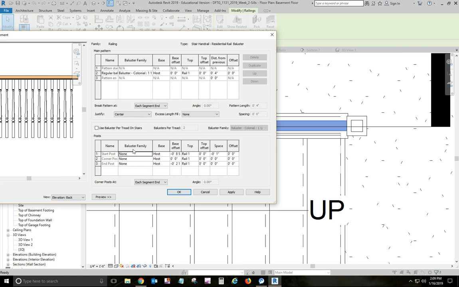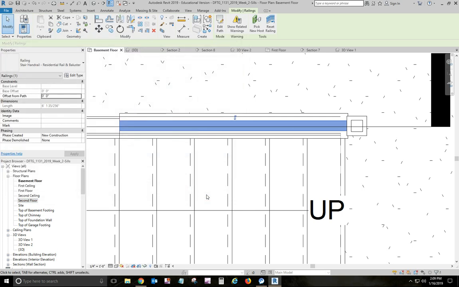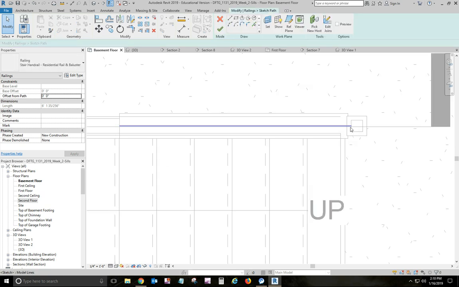Okay, and then down here under the post, I have no balusters down here, so I set everything here to none. So all I have are just the regulars. I don't have any posts. Okay, and then I sketched it, the path. So I sketched it starting kind of at the inner square of the post going up to the wall.